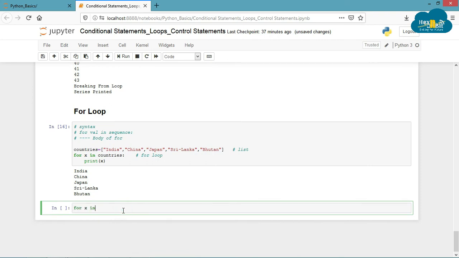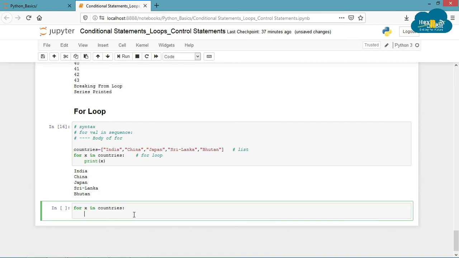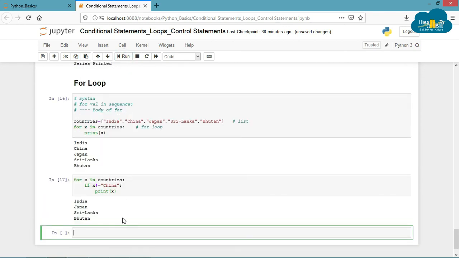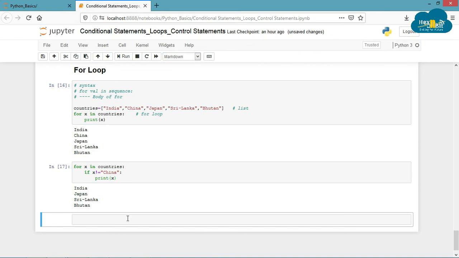Now let's include a condition in the body of this for loop. Suppose we do not want to print China, we can write if x is not equal to China, colon, and then indent print x as the body of this if statement. When you run this code, you can see that China is not printed.